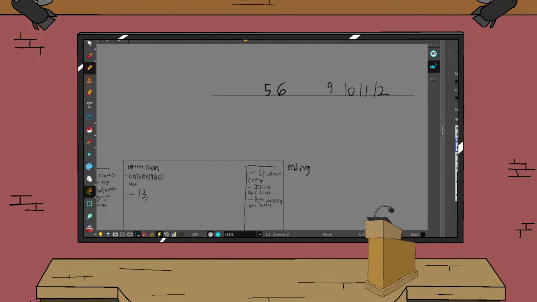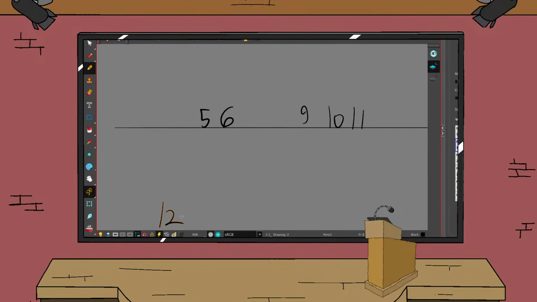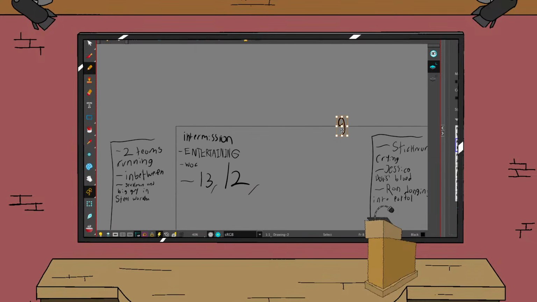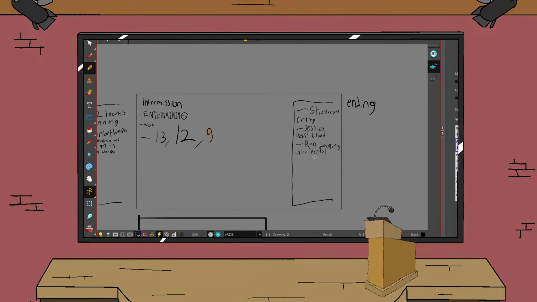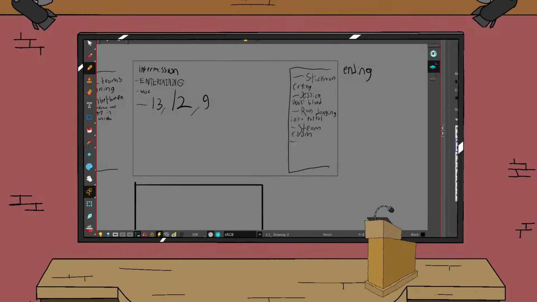I'm getting my glove on. Okay. So 12 and 9. What aspects of 12 and 9 could be in the intermission? We always have the steam room. I want to get one from each of 12 and 9 before I start doing another of 12 and 9.